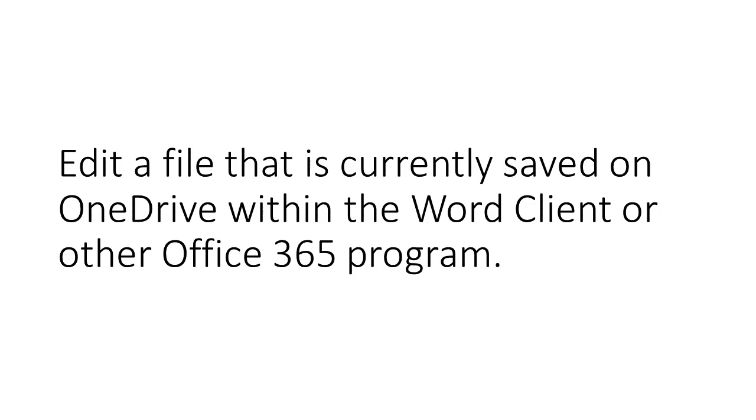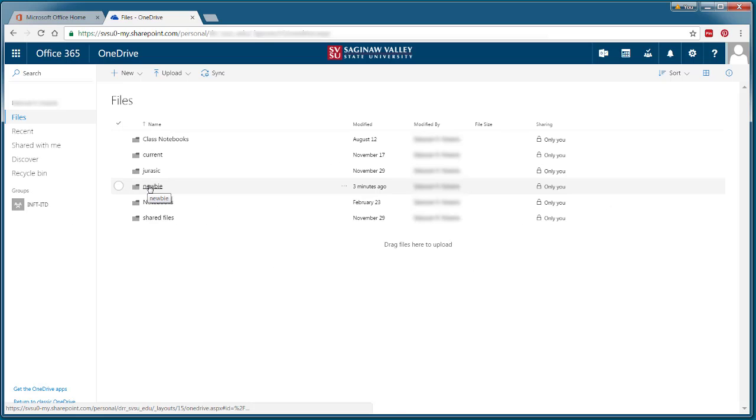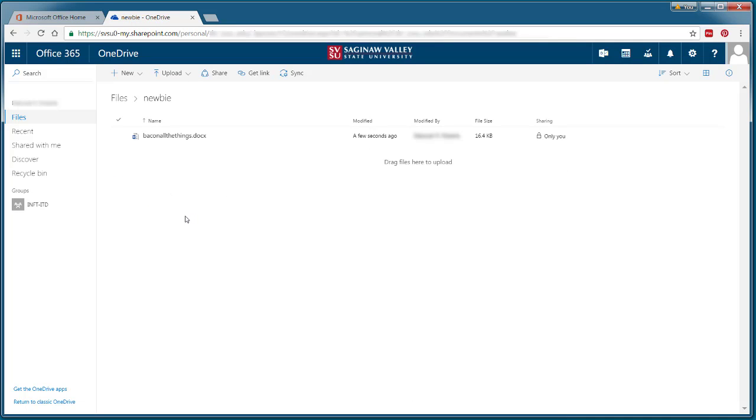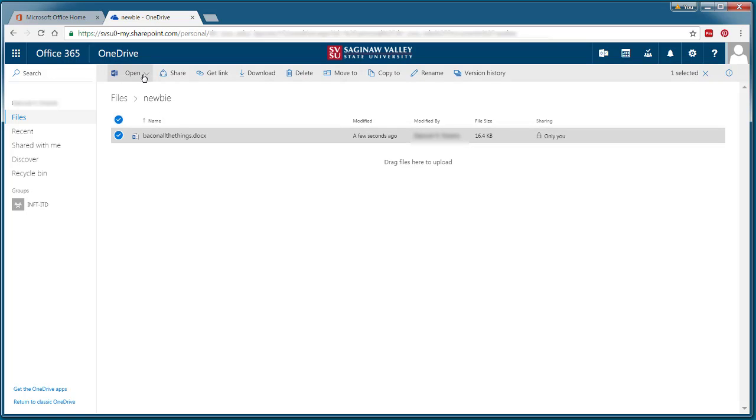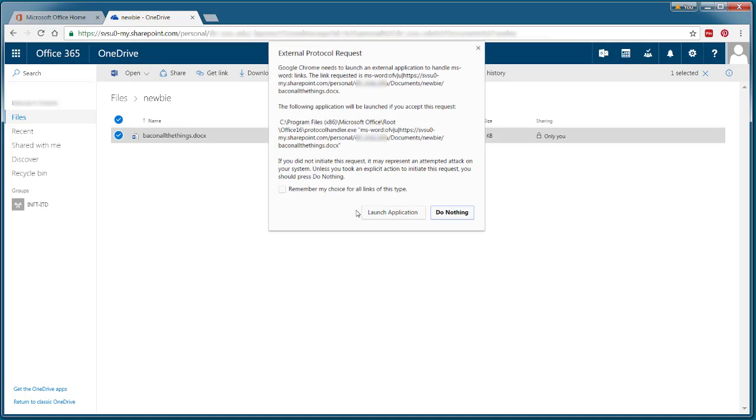To edit a file that is currently saved on OneDrive within the Word client or other Office 365 program, navigate to the location the file is stored within. In this case, I will be editing a Word document, but this will work for any Office application that has an online equivalent like Excel or PowerPoint. Check the box next to the file name and click Open in Word. A message about opening an external application will appear. Click Launch Application.